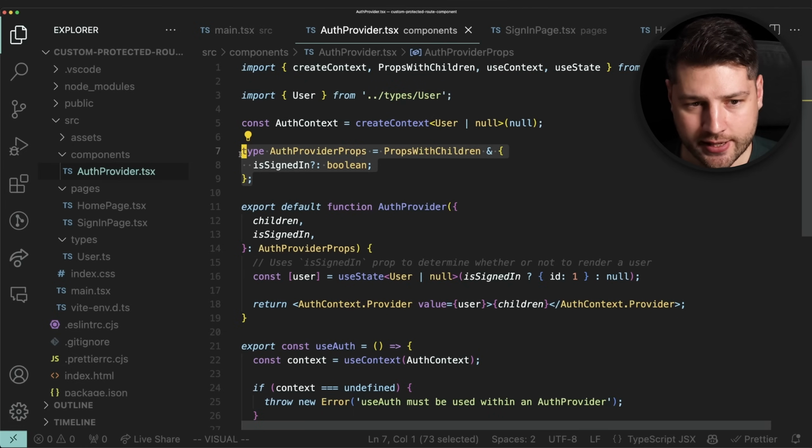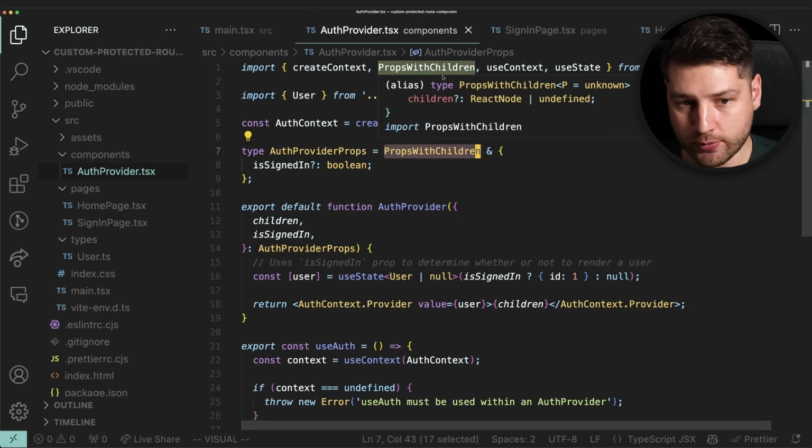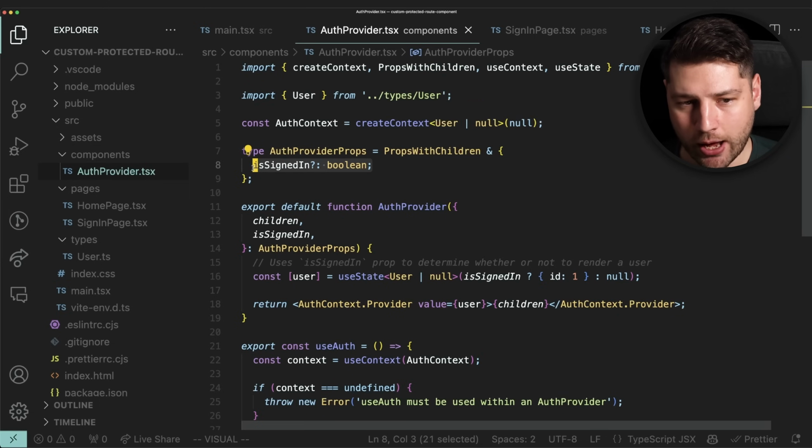Then here on line 7, we're actually defining the types of our auth provider. So this is this component right here, the main component that is being exported from this file. We're basically saying that the props of this component can have children. That's from props with children here, which comes from React. And we're also going to allow this isSignedIn optional property, which, as I said, we're going to use to manually set the user to be signed in or not.